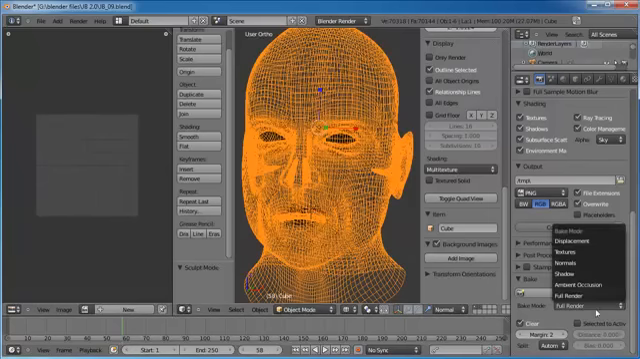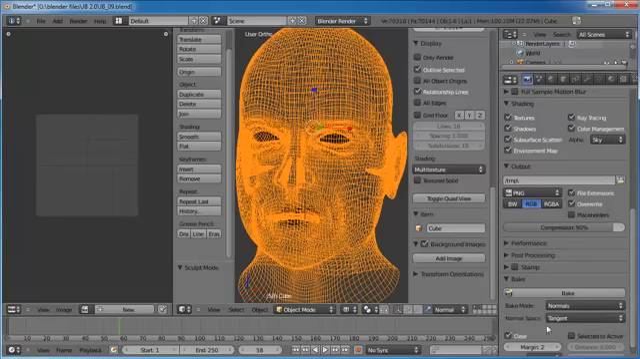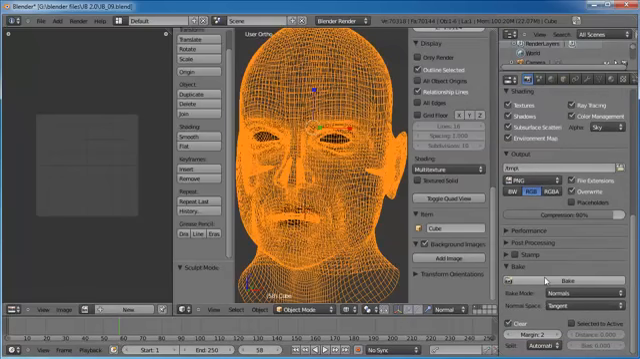We want the bake mode set to normals, and the normal space, let me stretch that a little so you can read it, needs to be set to tangent, as it is. And we need to check the selected to active box. I always like to bump the margin up a little bit, usually up to 5 works a little better. So now we're ready to bake.